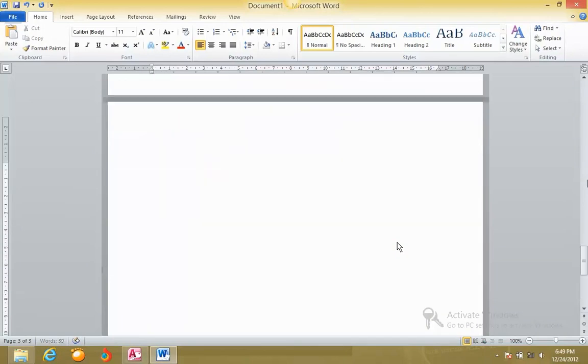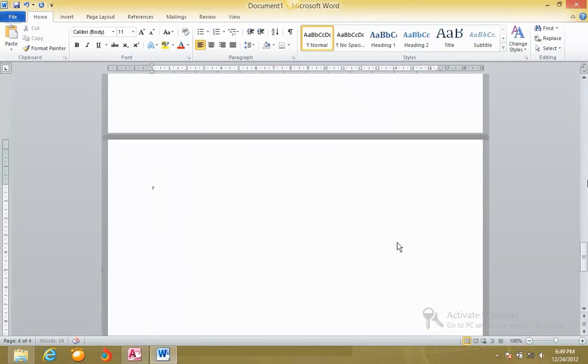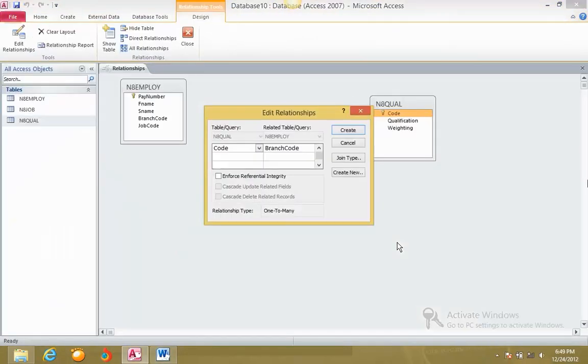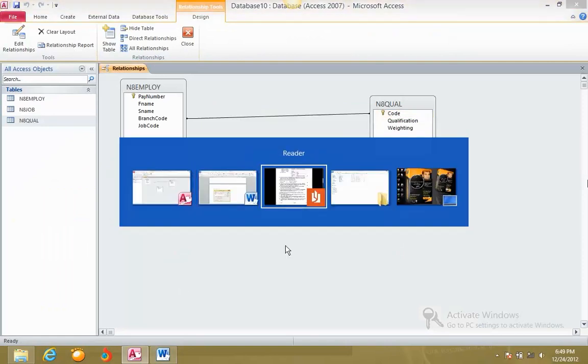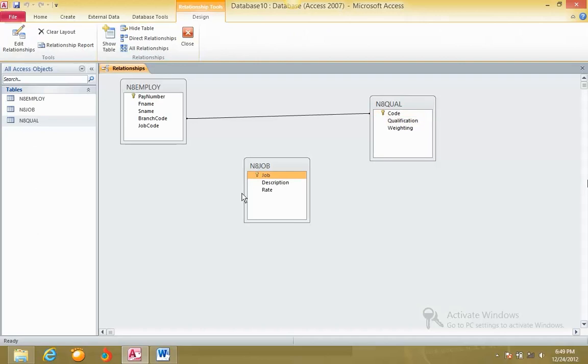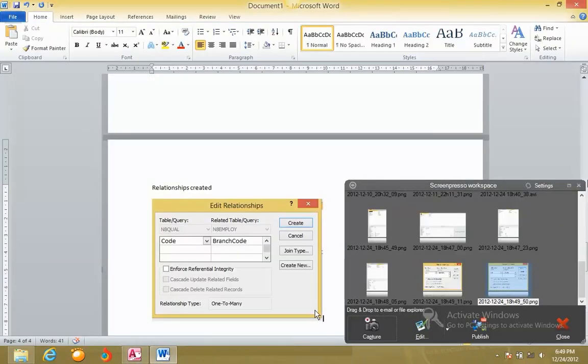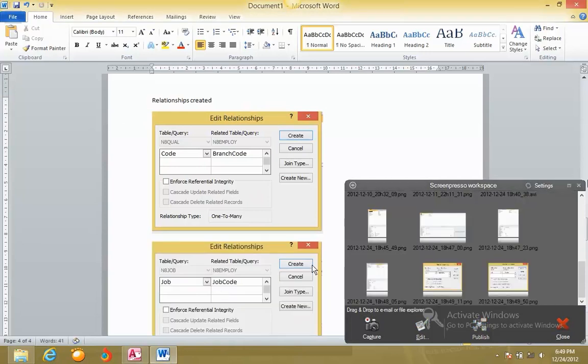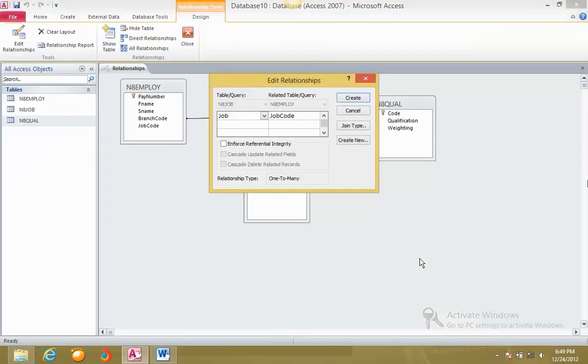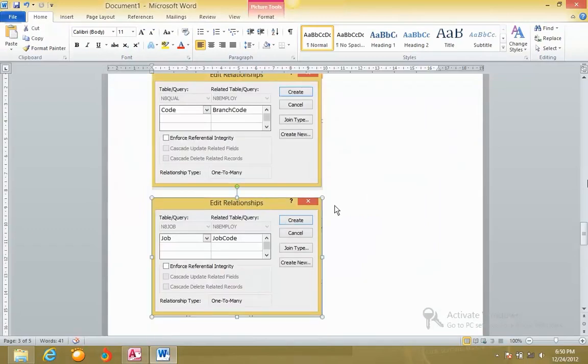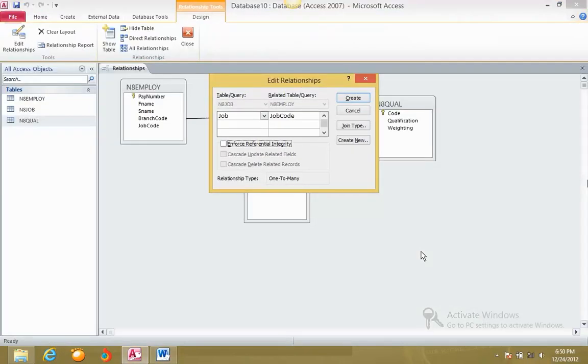That was extra text that came down there. Okay, we can give a heading over here. Relationships created. First one, and then we have to create for job and job code. Fine. You can even further describe over here what these two relationships are. You can even explain them.